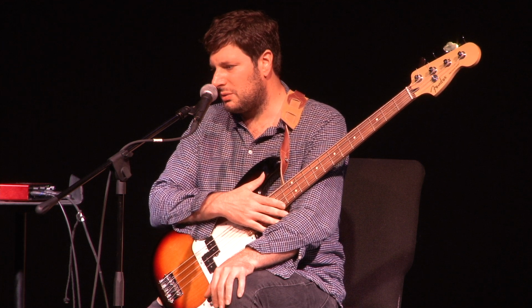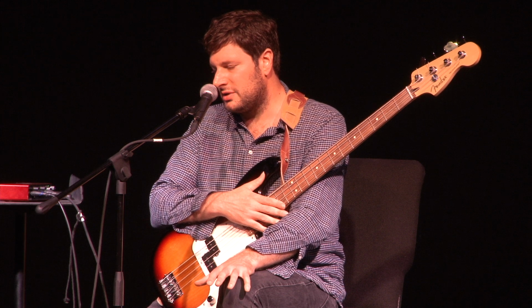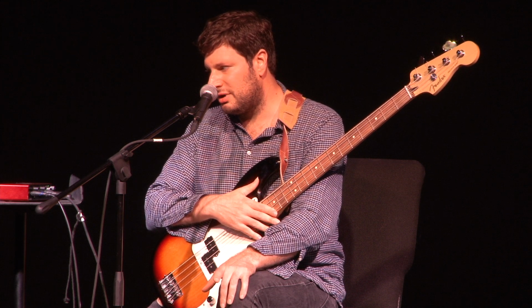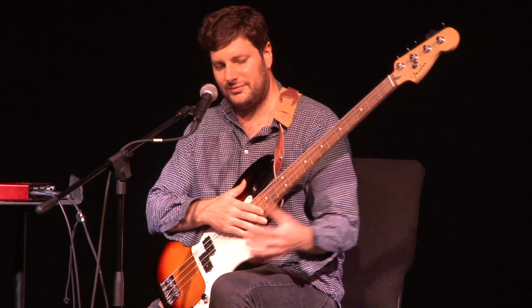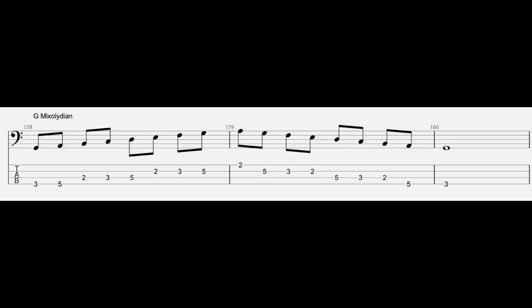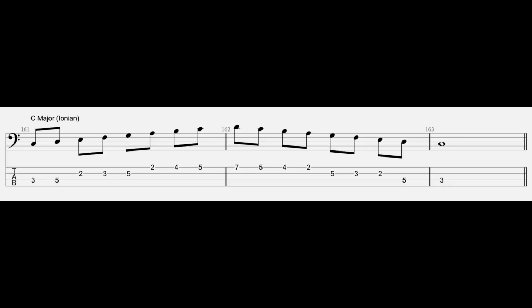There's a couple ways that we can get around this 2-5-1 key center pattern. I'll show you both. One that starts on the A string and one that starts on the E string. Here's the one that starts on the A string. We'll call it type A. So here's our 2-5-1 in C. Starts on D Dorian. Then G Mixolydian. C major.